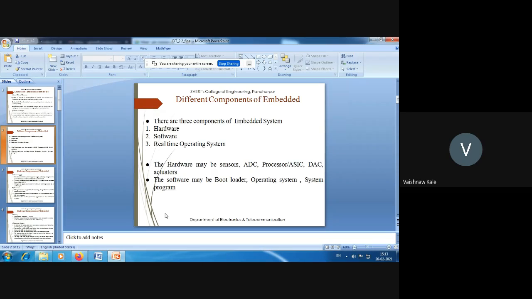You can write in any way, no problem at all. So now what is hardware? The hardware may be sensors, it may be ADC, it may be processors or ASICs, it may be DAC, actuators, etc. And the software may be a bootloader, operating system, and the system program. So we will see one by one what the hardware components and software components are.